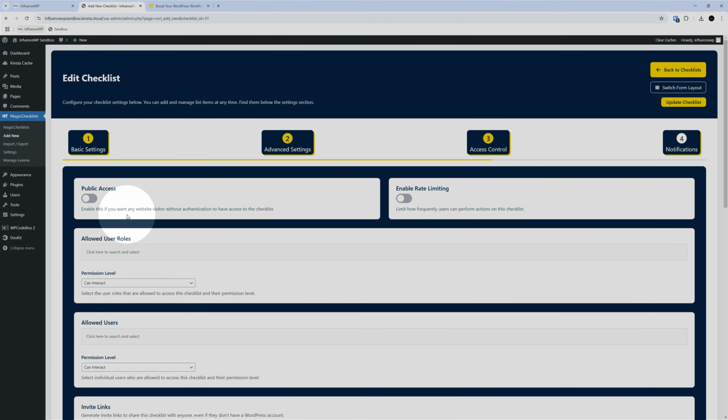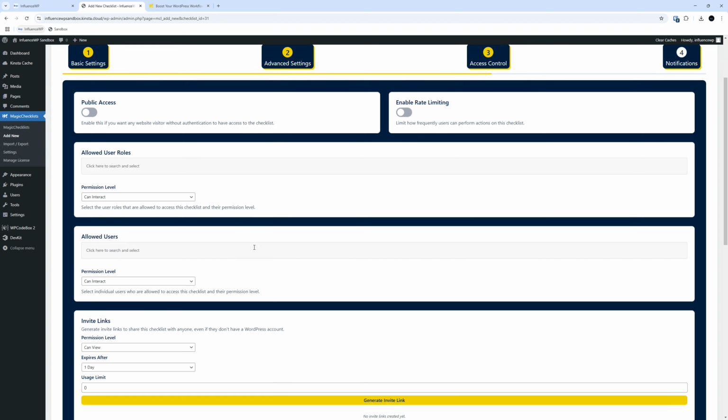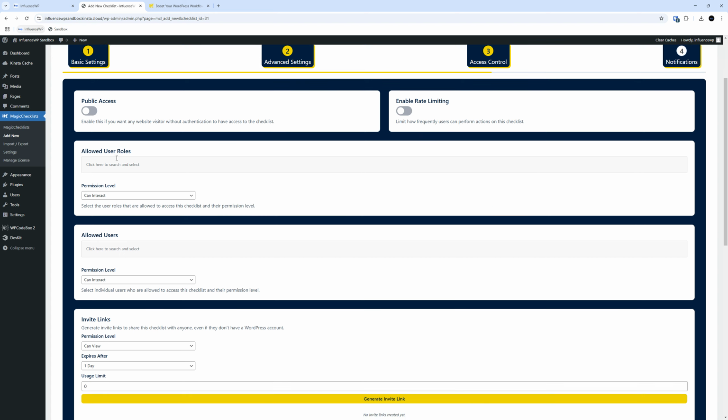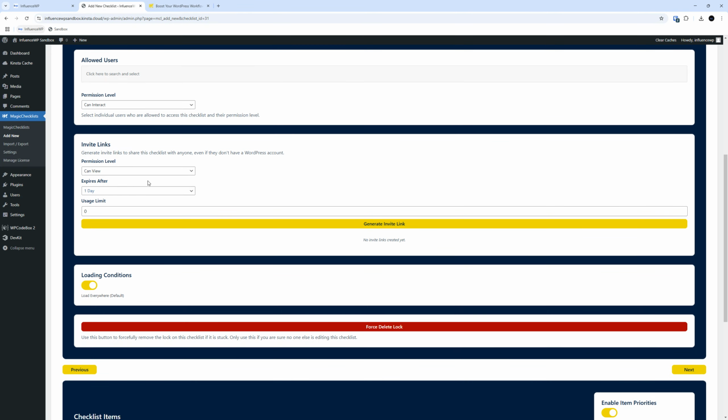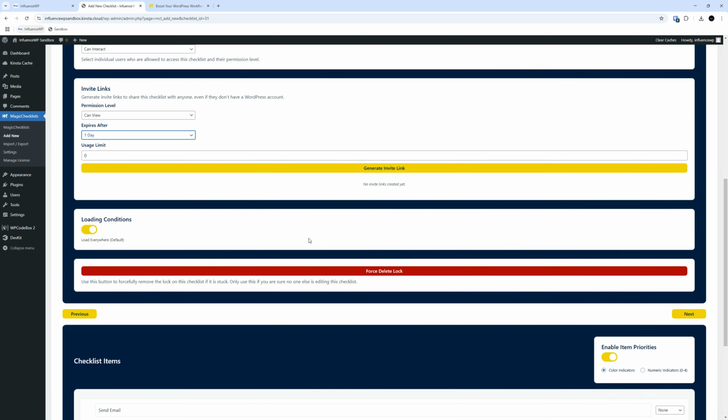Enable this if you want any website visitor without authentication to have access to the checklist. Okay. Enable rate limiting. Limit how frequently users can perform actions on this checklist, just to keep your site from being overloaded by bad actors. Looks like you can limit these based on the role. Okay. You have invitation links with granular expiration and granular usage limit. That's really cool. What else here?